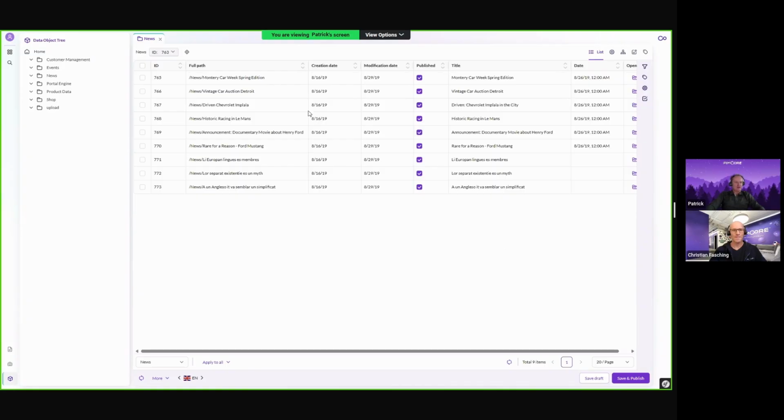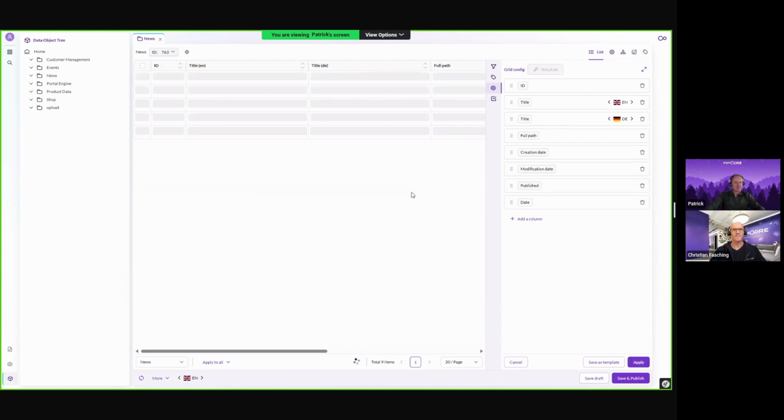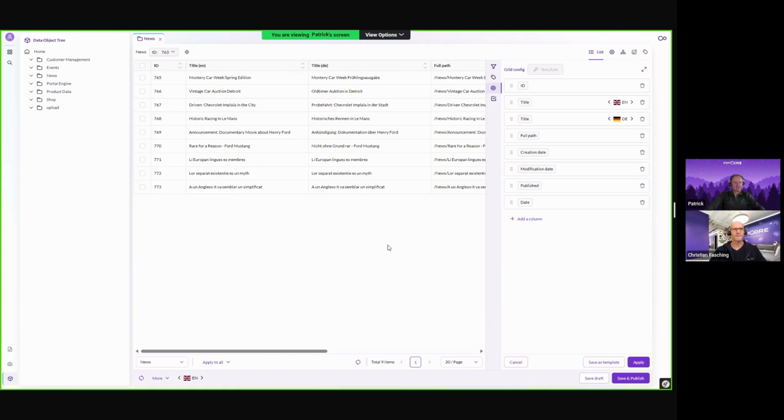True. I opened the news objects here, and now if I go to the column configuration, I will add a title, and as you see, we do have two titles now, and there I can select the language. So for the first, I would like to have the title in English, and for the second, the title in German. Now let's apply it. And you see here side by side the two different languages, which makes it really, really easy to check the data, to maintain the data on a single news object or even batch editing. And you also can export the data with the various languages.